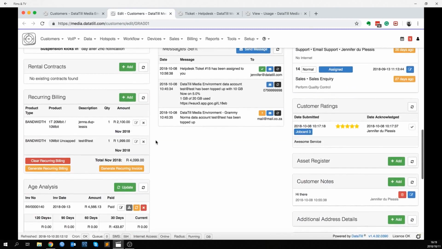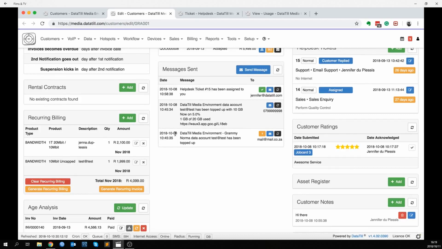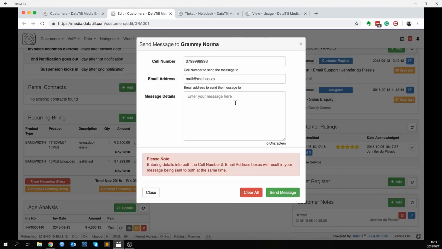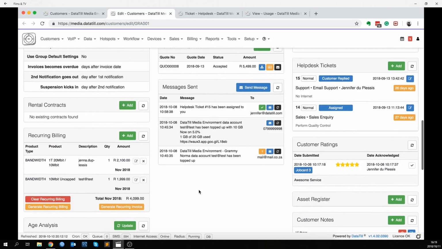Let's go a bit up to our messages sent. So this is our last section here in the middle. So messages sent, you can either quickly send a message from here. So you can add your cell phone number, the email address, and the message. Then you can click on Send Message and the message will go through to the customer.